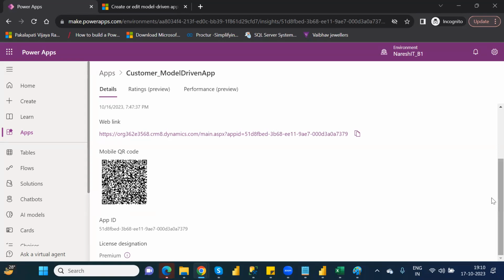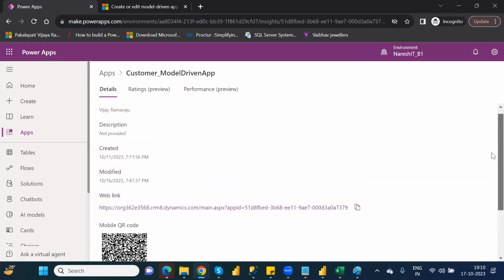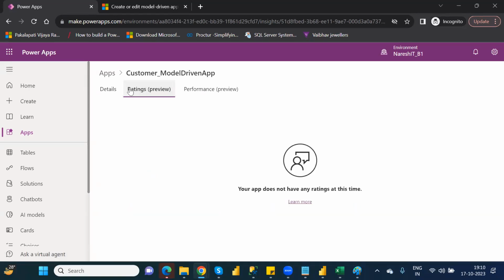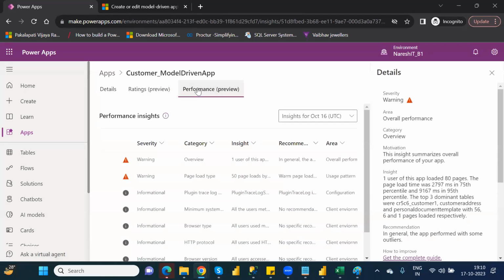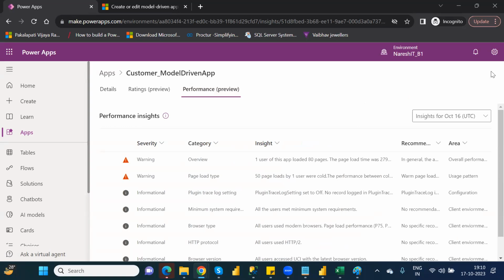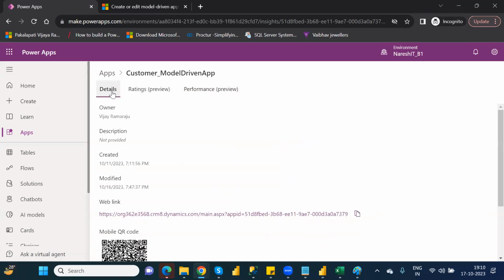See, there are different things. The created date and the modified date and time, both will be there here. And here itself there are different things, like ratings, performance, preview. Like this there are different things, but most of the time these two tabs are not useful, only the details tab we can use.